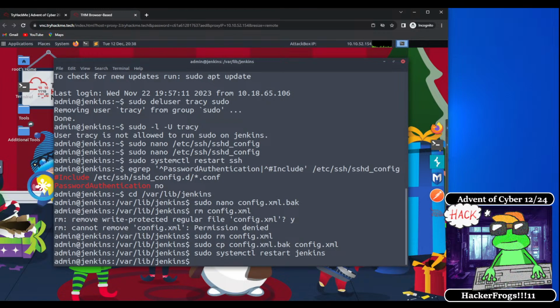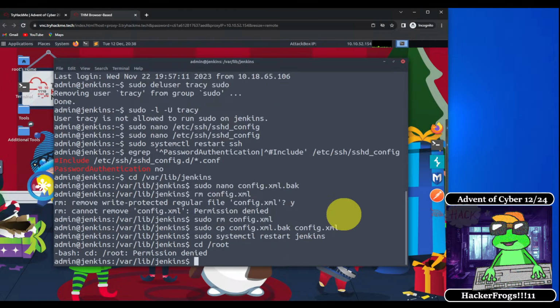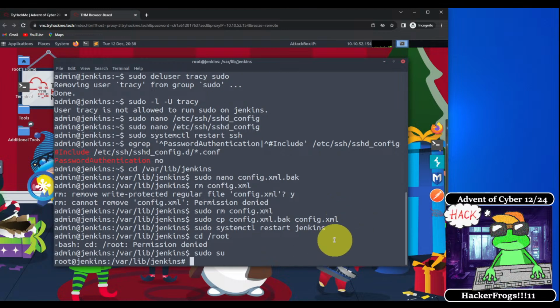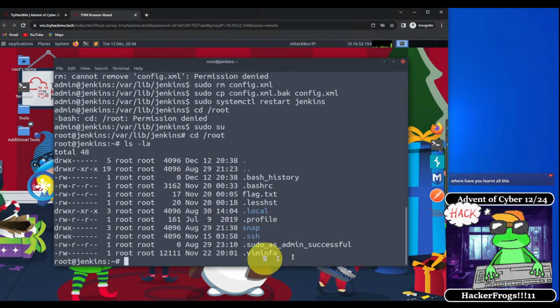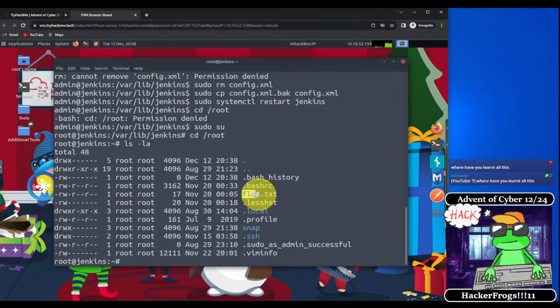Okay, so what we can do is we can go to the root directory, cd /root. Oh, okay, permission denied. So what we're going to do is become root with sudo su. And now we can go to the root directory. Okay, and inside this directory, we can see that there is a flag.txt file.